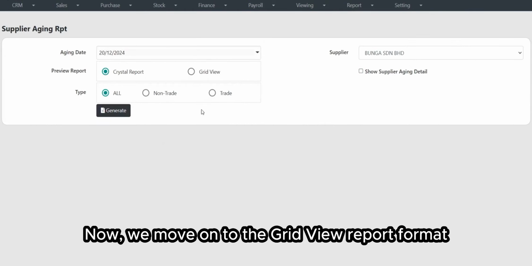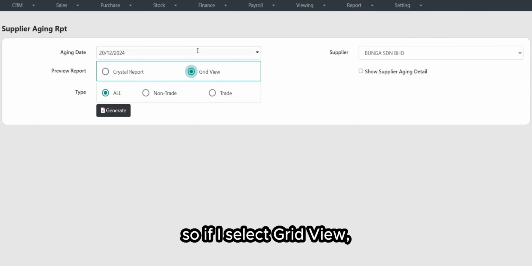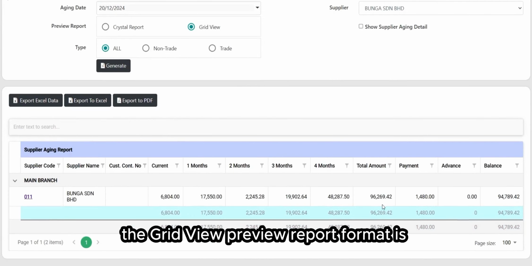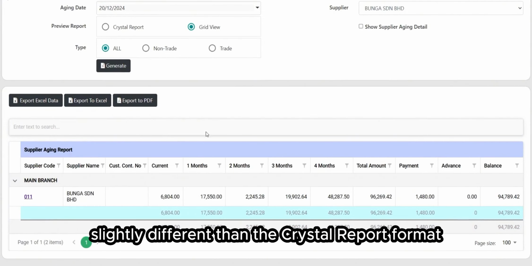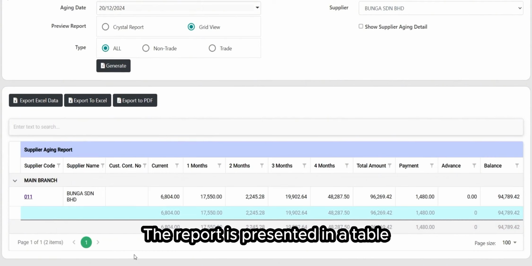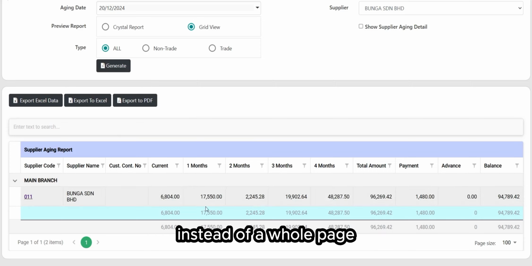Now we'll move on to the Grid View Report format. So after I select Grid View, I'll regenerate my report. And as you can see, the Grid View Preview Report format is slightly different than the Crystal Report format. While the column details remain the same, the report is presented in a table instead of a whole page.